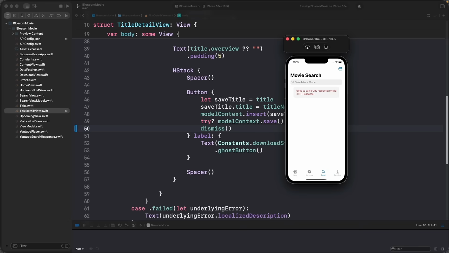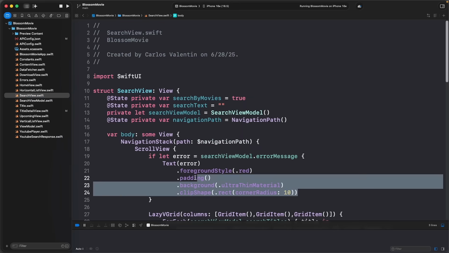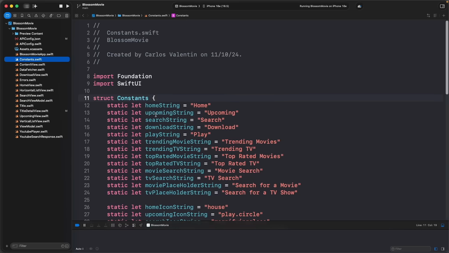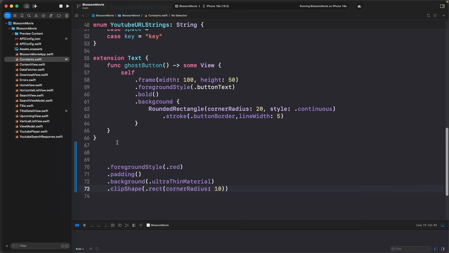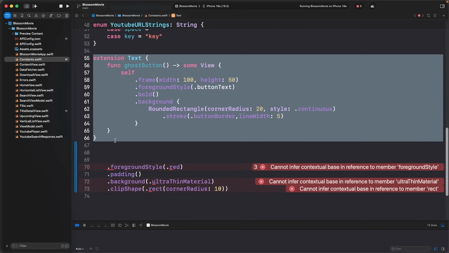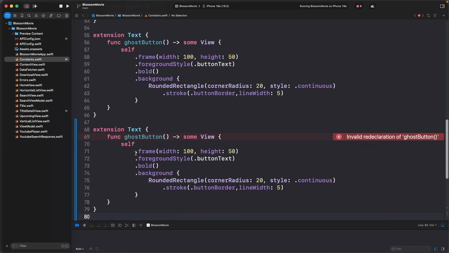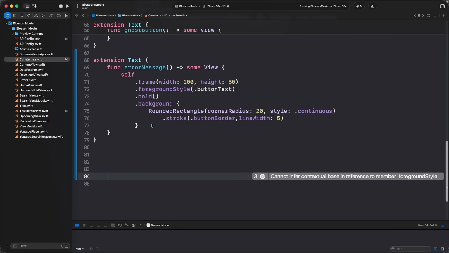Inside Xcode, open search view, copy the modifiers on our error text. Open constants, scroll down, paste the modifiers at the end for now, copy and paste the ghost button extension, rename the second one errorMessage. Get the modifiers and paste them inside errorMessage.